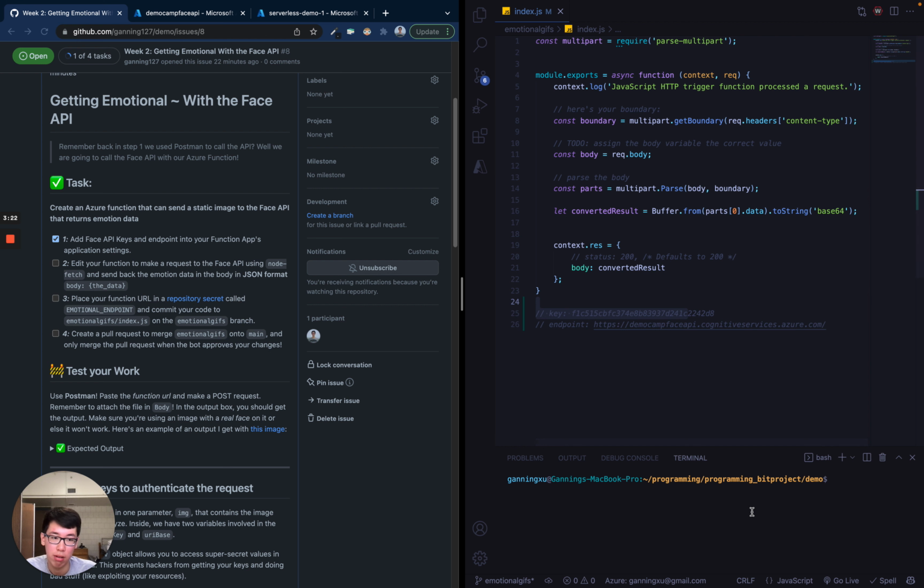Right now we don't have node fetch installed, so let's go ahead and install it. We can cd into emotional GIFs. Once we're in emotional GIFs, we can say npm install node-fetch. However, don't press enter, okay? Because we don't want the latest version of node fetch, because the latest version is a bit icky. We want a previous version, right? So we're going to install node fetch.